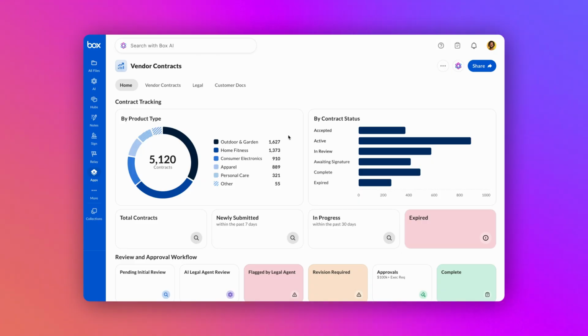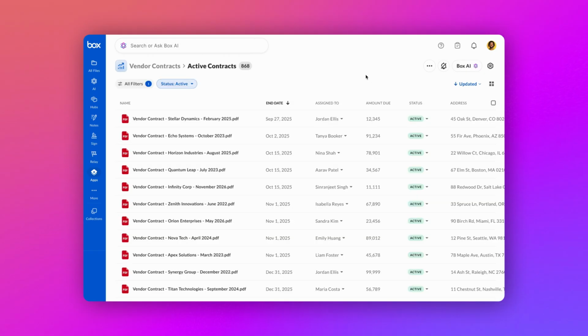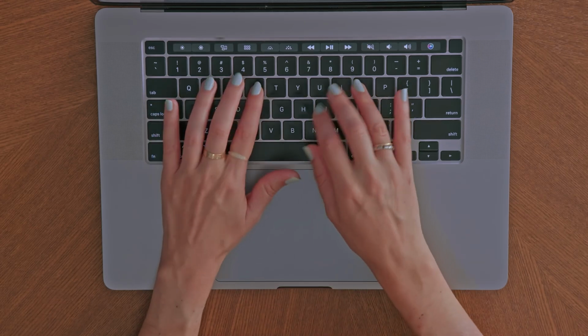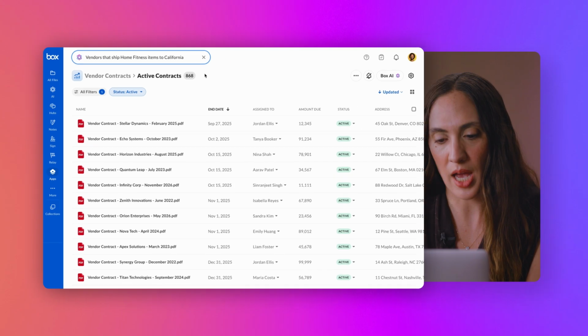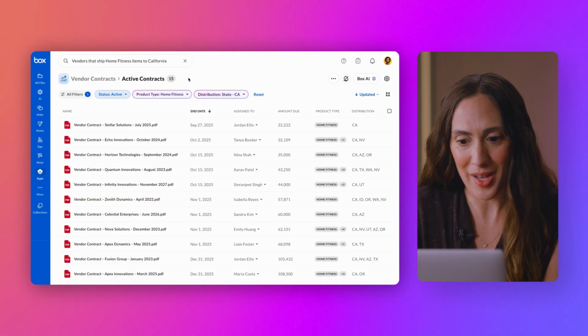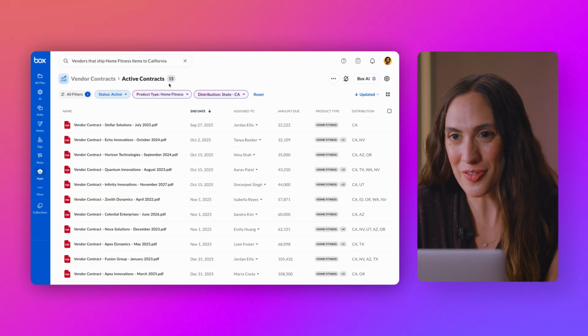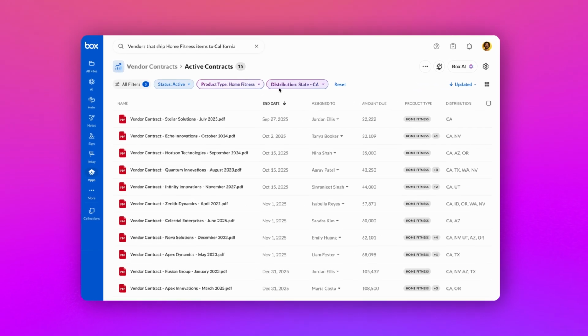My vendor app has a chart that categorizes contracts by status. So I click on this bar chart to filter to active contracts and sort from there. However, Box AI allows me to take it a step further. Instead of filtering, I can simply ask AI to show me vendors that ship home fitness items to California. Oh, and here we go. I found 15 contracts that fit that criteria.